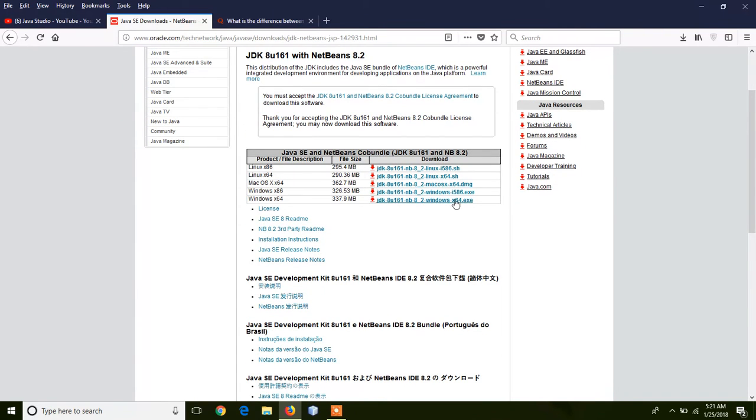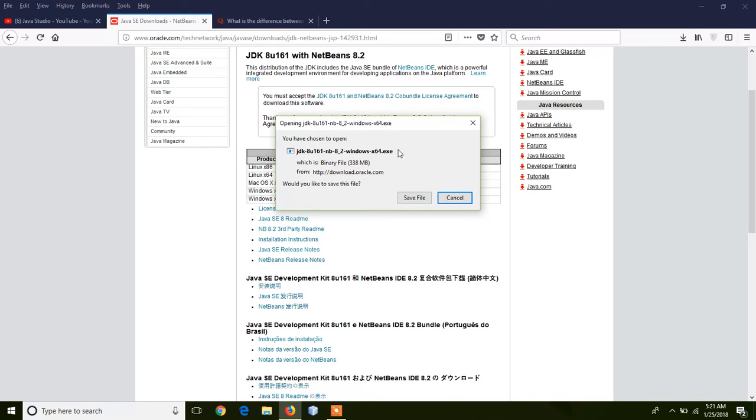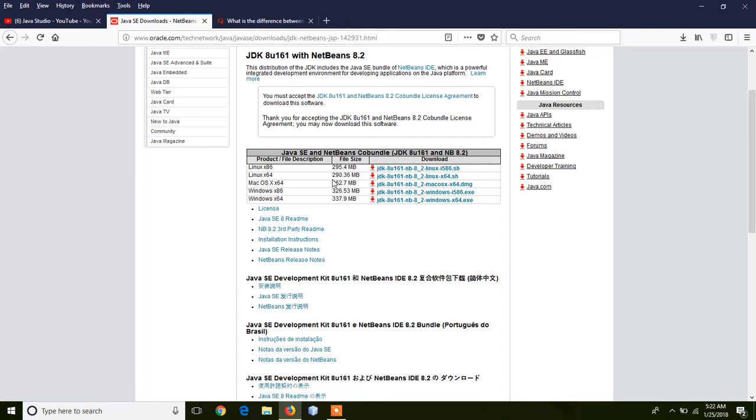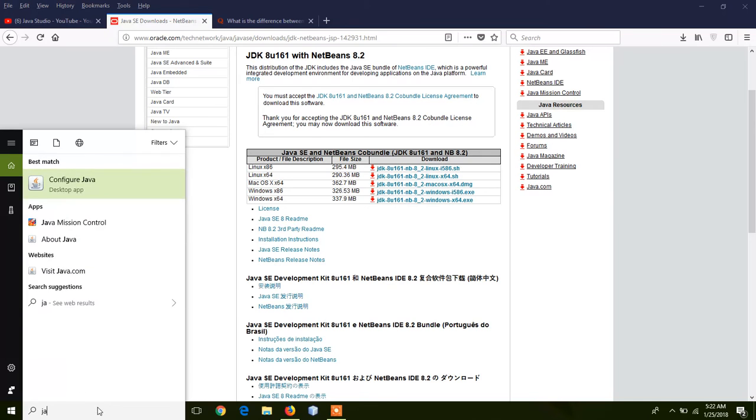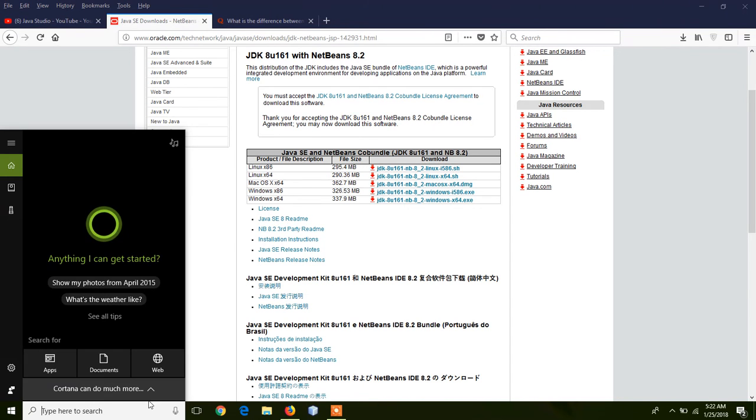So the agreement has been accepted. Go for 32-bit or 64-bit, whatever you want. I'll go for the 64-bit, and this is it. Just save this file, and it's more like other software. Simple installation, next, and finish. I have already installed Java, as you can see, and I have already installed NetBeans, as you can see. It's easy, it's nothing logical, it's not rocket science, you can just do it.